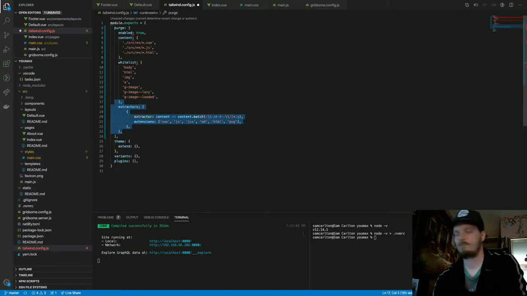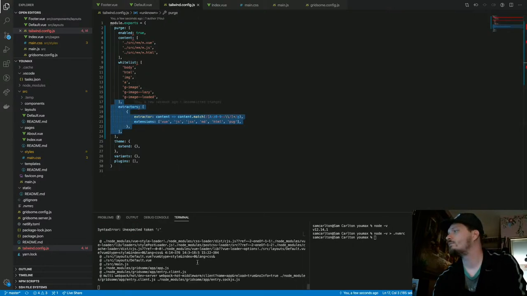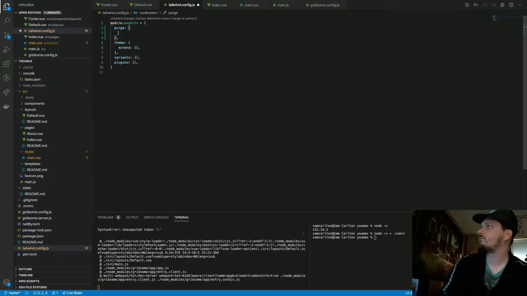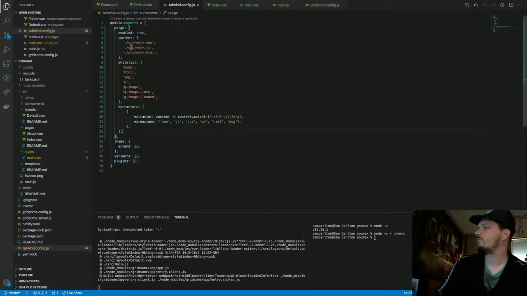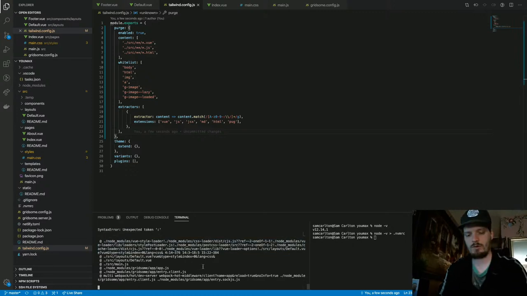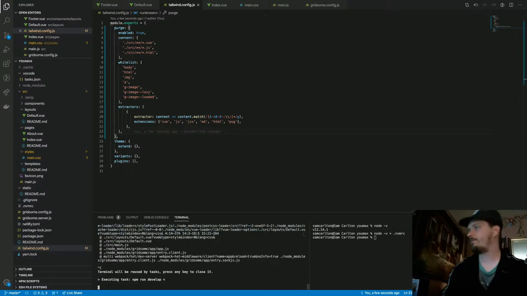There we go. I did not expect that. Oh, because this is an array. Well, looks like we're going to have to start our DevTools anyway.